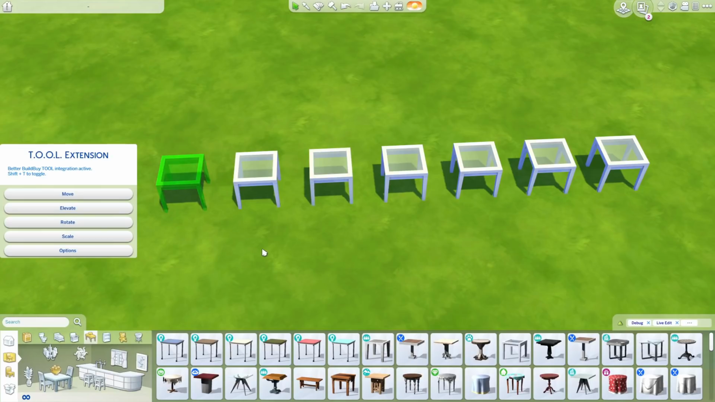So that's all. You simply click on the object. But let's say I want to select multiple objects now.